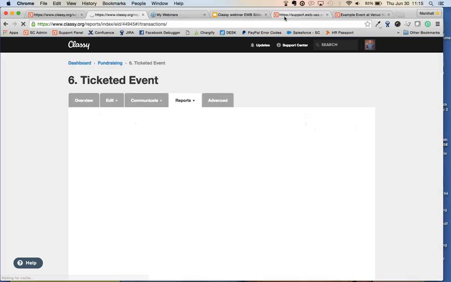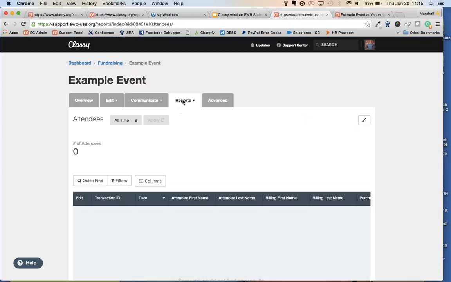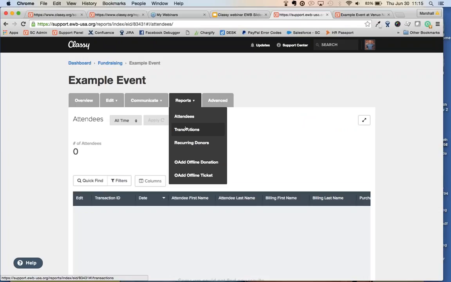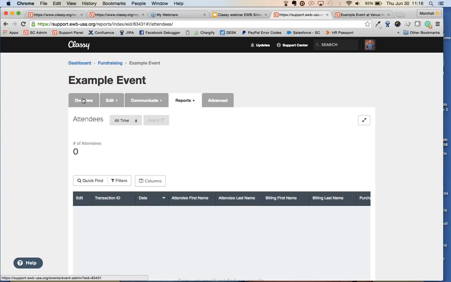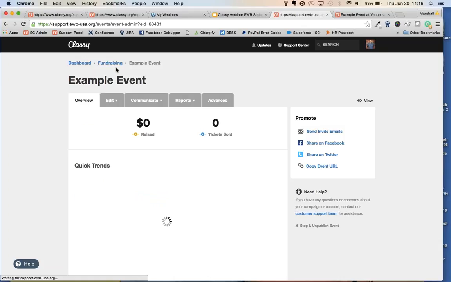For a ticketed event page, you'll primarily be living within the attendees and transactions reports. You shouldn't be using either the offline donation or offline ticket options. All of the traffic for your event should funnel through the online site. And then we just make sure that you use these communicate tools if they suit your needs. Again, there is no traceability or trackability for emails sent through our platform. So if you do need that kind of visibility, please use your Gmail accounts. So that does it for a standard ticketed or registration type event.